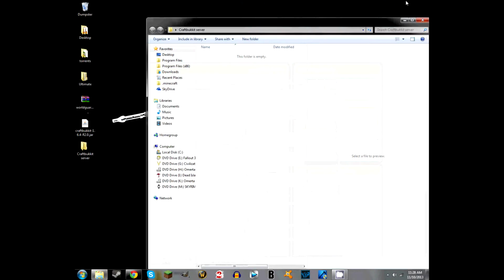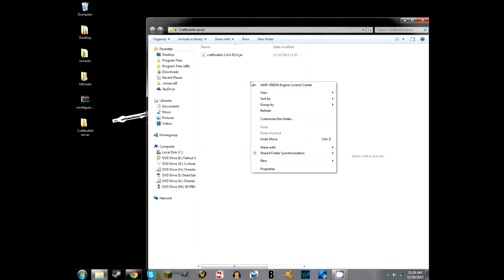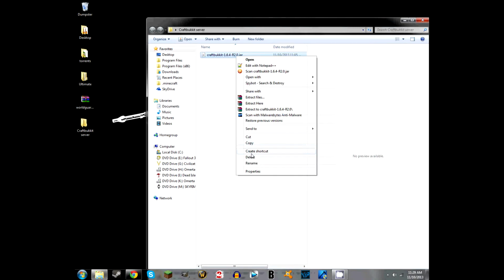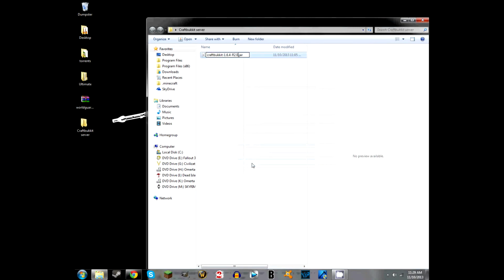It will be a jar file, and you want to download your craftbukkit.jar, or move your craftbukkit.jar into your CraftBukkit server folder. And yeah, after that, you want to actually rename this file to craftbukkit.jar. This is very important, and you must do this.